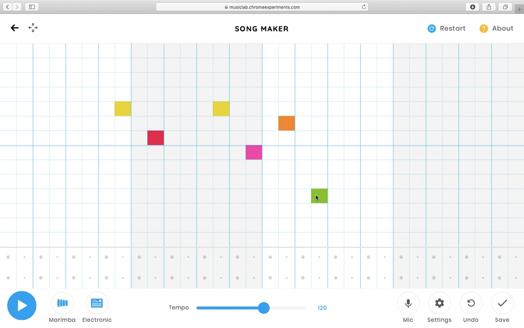If you want higher notes, you go up. If you want lower notes, you go down. If you make a mistake or if you just don't like what you're doing, you can click the restart button and everything will disappear.